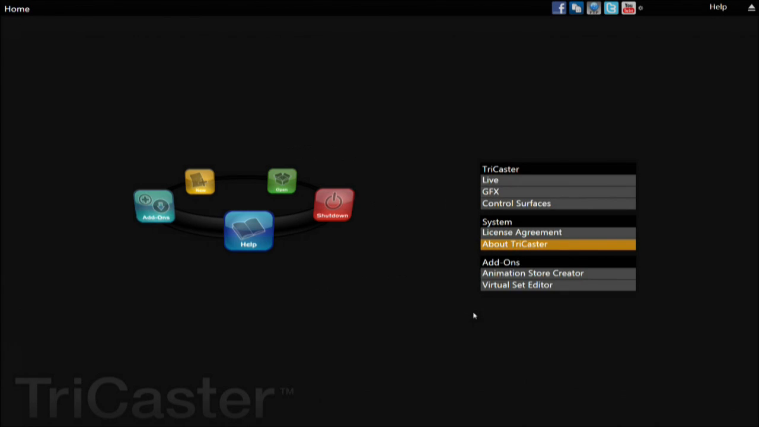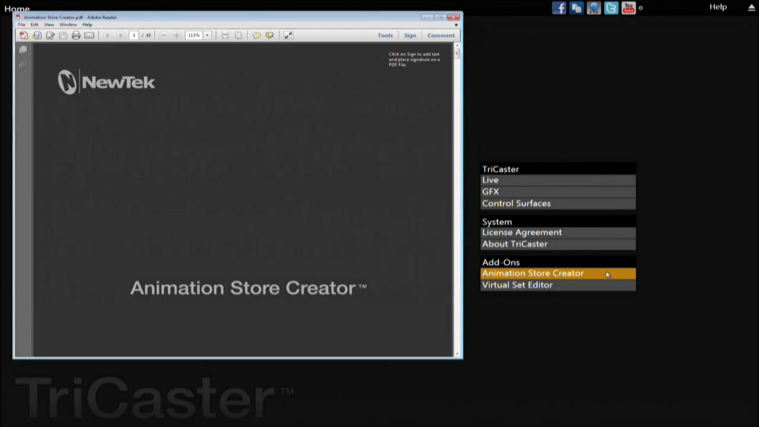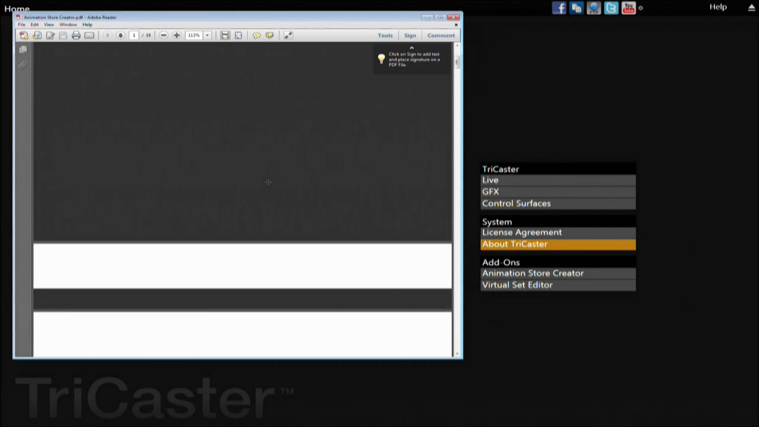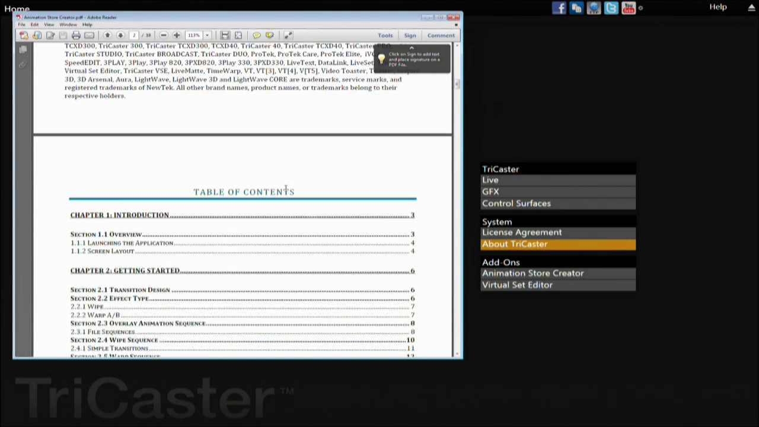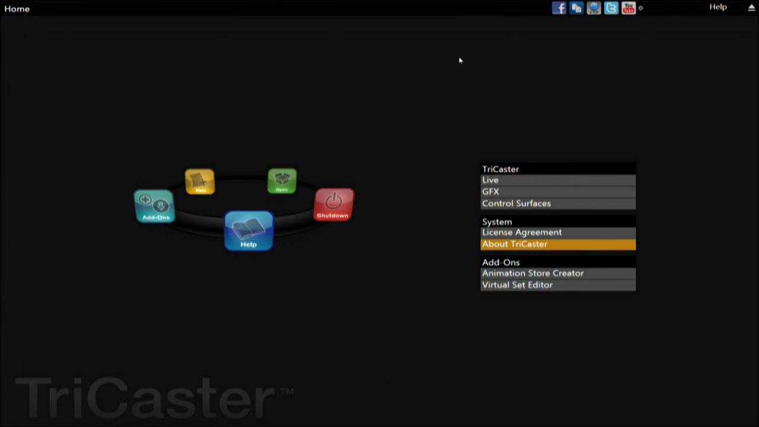The Add-ons section of the menu shows user guides for the accessories available for the TriCaster. Here you have a user guide for Animation Store Creator and Virtual Set Editor. Animation Store Creator is an application that comes with the TriCaster that will allow you to create your own full-color, full-motion overlay transitions with audio. You can even warp video onto 3D custom objects.